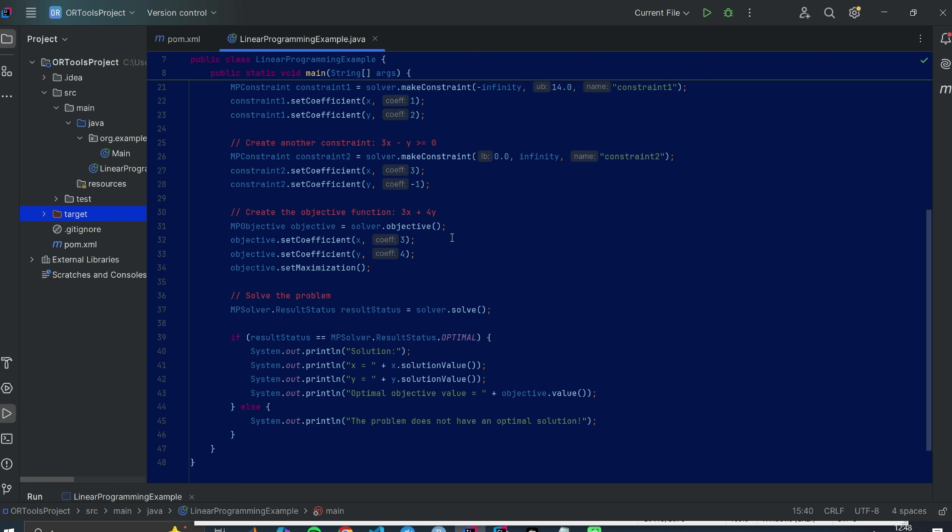Alright, once both constraints are in place, we define the objective function. The goal here is to maximize the expression 3x plus 4y. So we first get the objective object, then set the coefficients 3 for x and 4 for y. And we explicitly tell the solver that this is a maximization problem using set maximization.